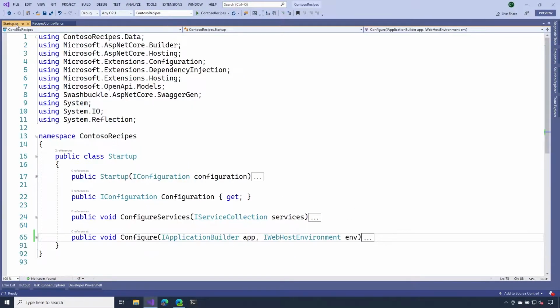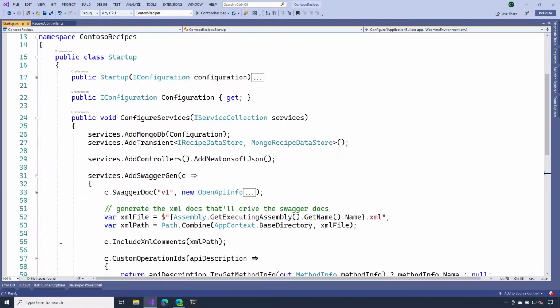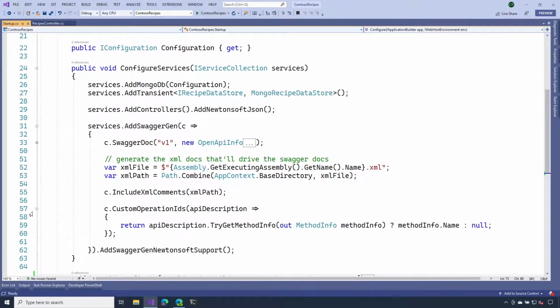Inside of my Startup.cs file, I want to head down to that ConfigureServices method. And inside of that call to AddSwaggerGen, notice on line 57, I've added a call to an operation called CustomOperationIds. And what this is going to do is assign operation names based on the name of the actual action method.